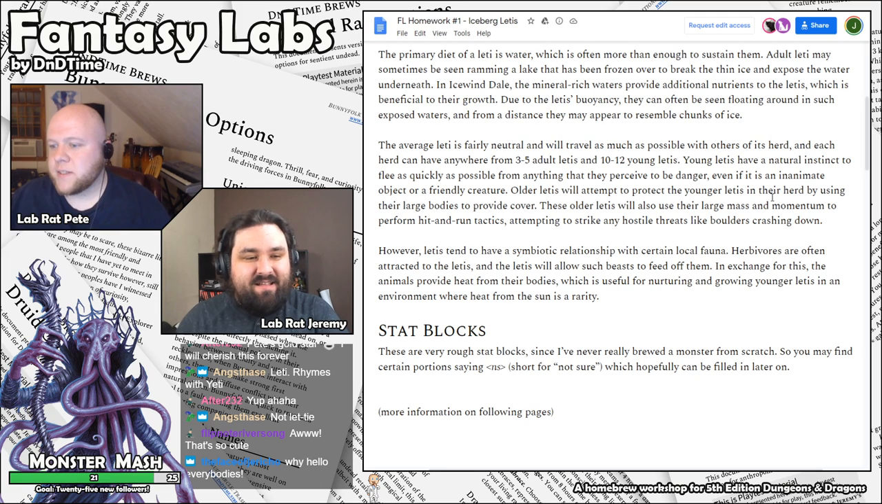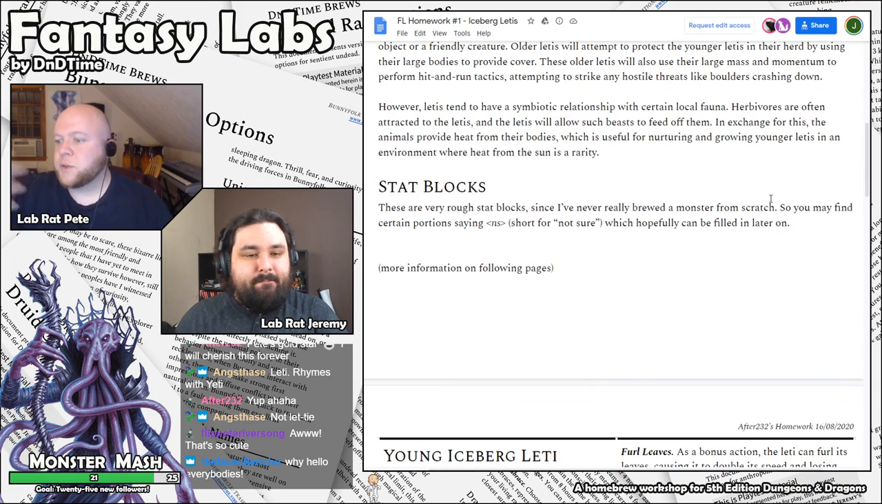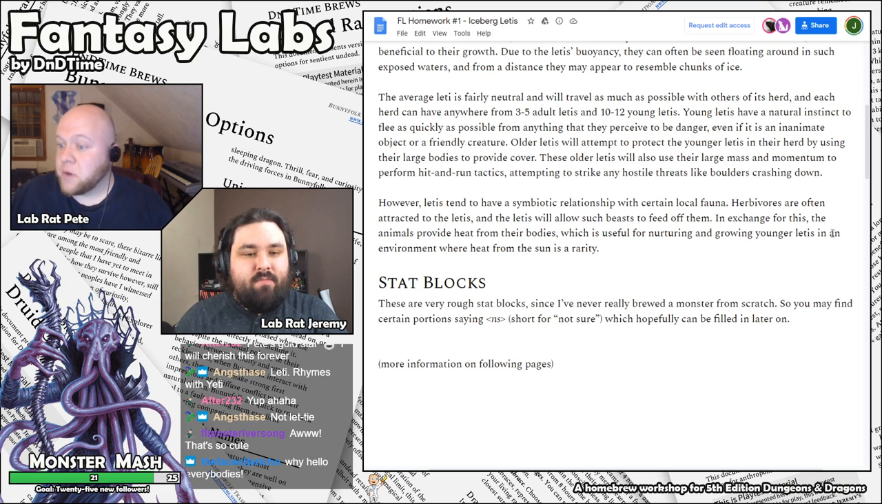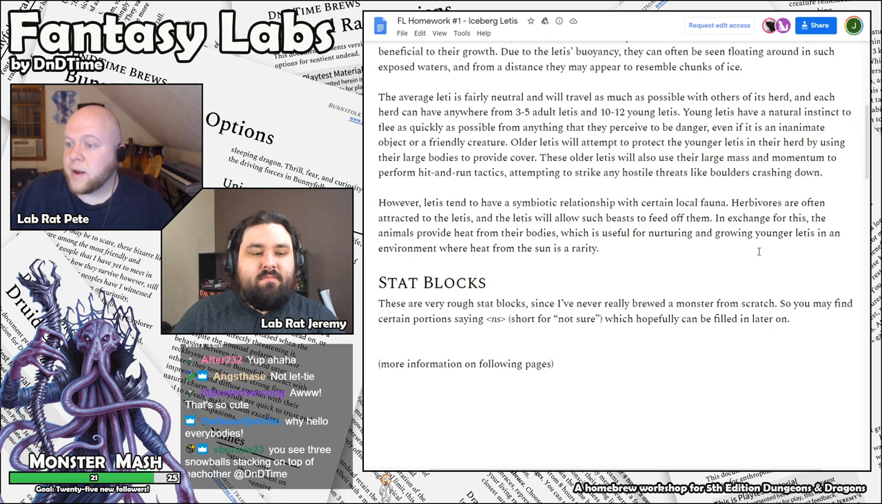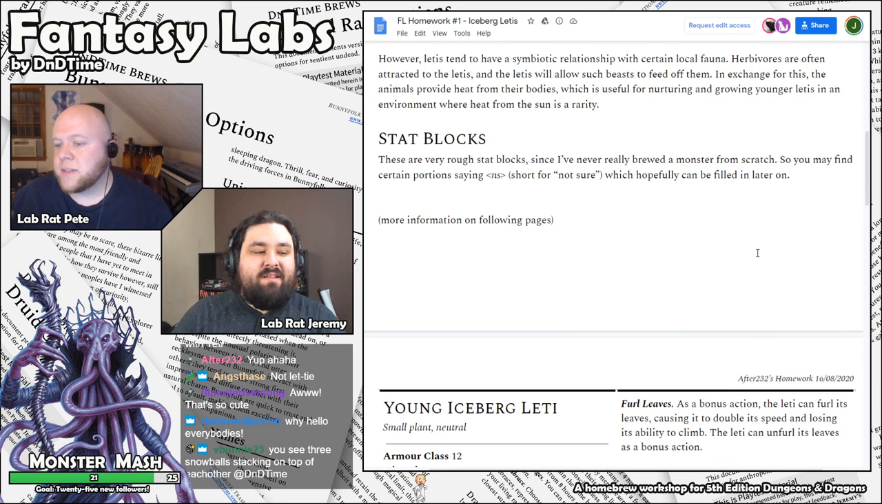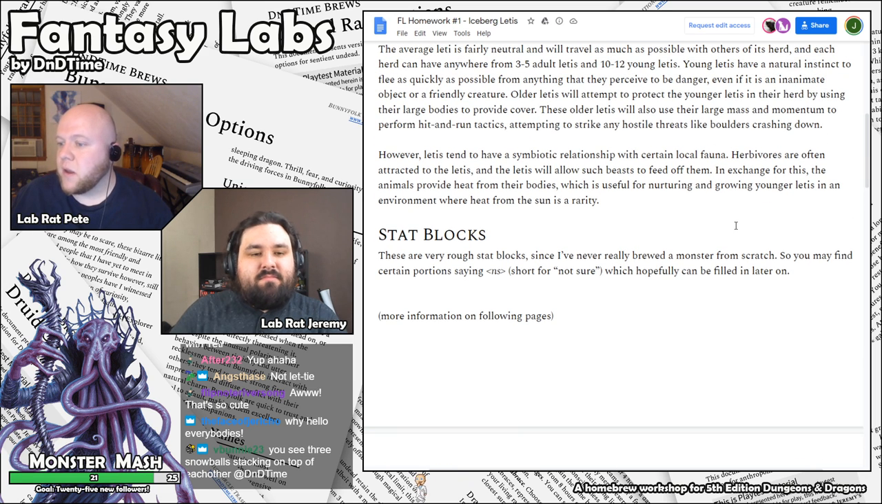You've done a good job here. I see some of the sociality of the animal. They travel around in herds. You have some sizes of the herds. And they have a natural instinct to flee as quickly as possible from anything they perceive to be in danger, even if it's an inanimate object or a friendly creature. Older yeti will attempt to protect the younger letties.